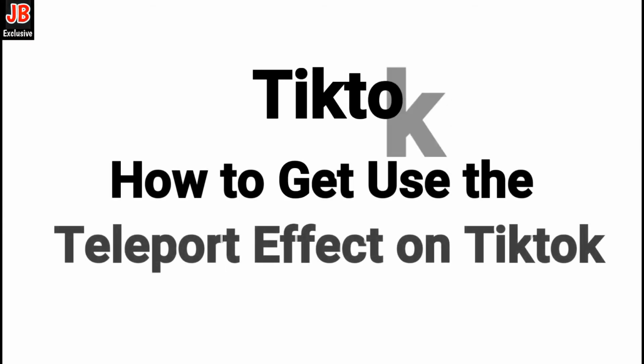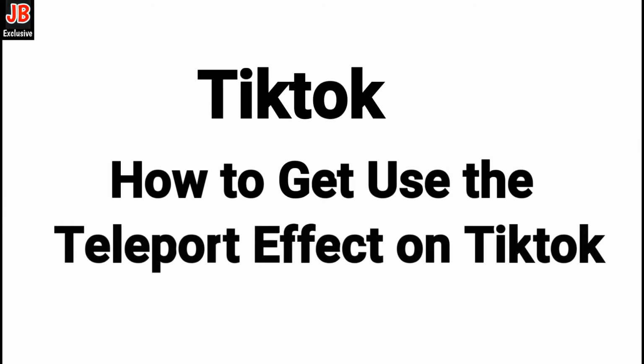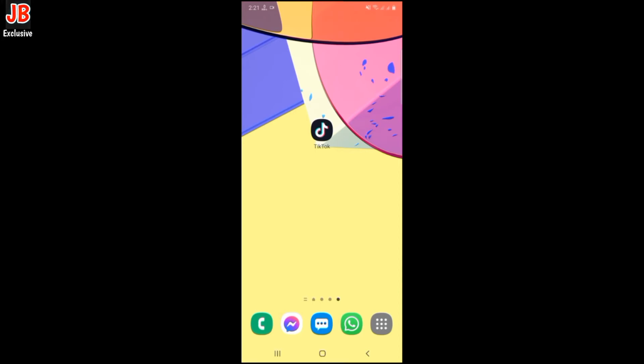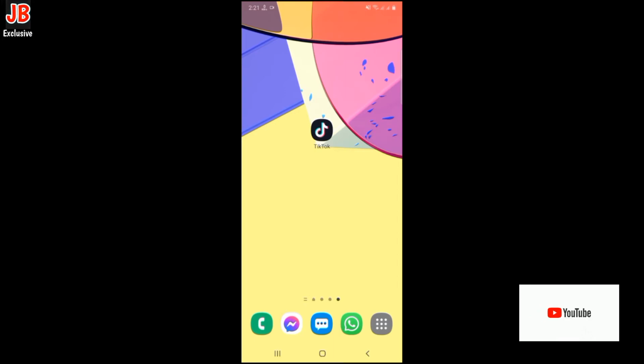Have you seen people using the teleport effect on TikTok and wondered how to get and use it yourself? In this video I'll be showing you how to use teleport on TikTok. Now let's get started. To easily find the teleport feature, first open the TikTok app and log in to your account.